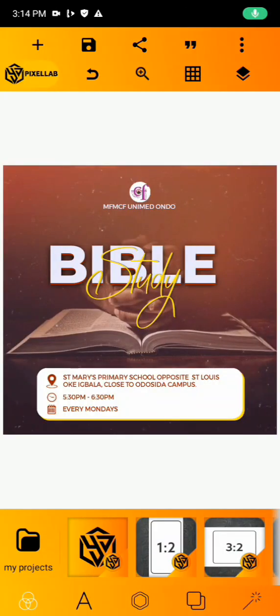Good evening, everyone. So today, this is the flyer we will design. It's a Bible study flyer. It's a very simple Bible study flyer. So this is what we're going to be designing.